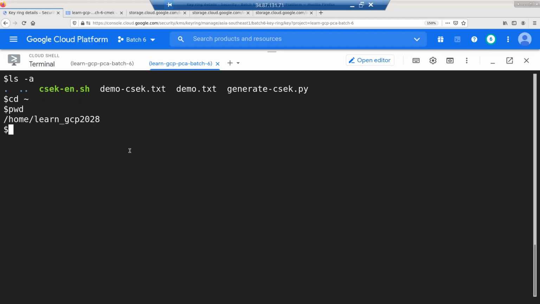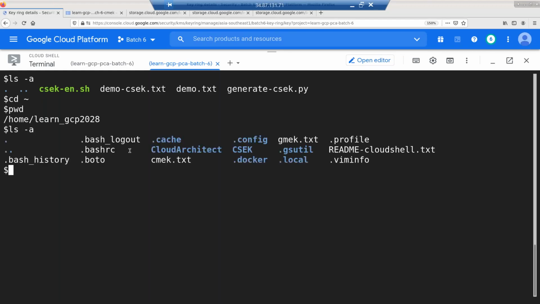So to see that, because it's a hidden file, I'm going to use ls -a. When I do ls -a, I don't see any. Okay, I'm not in the right folder. I should be in the root folder, sorry, home directory. ls -a, if I do, I see it? I see it, but for the demonstration purpose, I'm going to remove it.